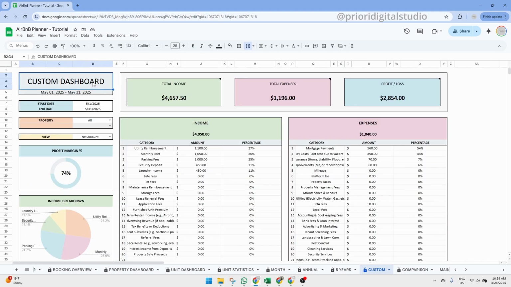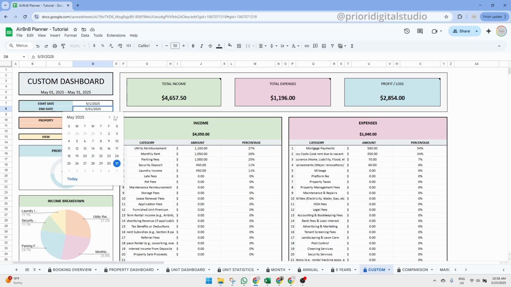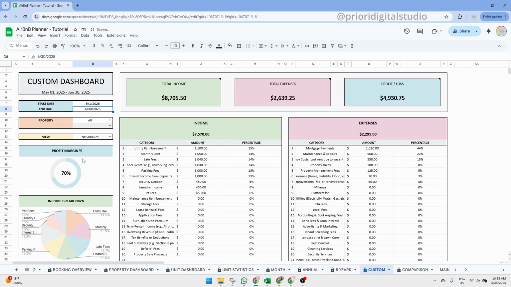So now let's take a look at the custom dashboard tab. This tab is very similar to the monthly dashboard in terms of features and layout, with a key difference: it allows you to customize the date range for viewing your property performance. So like the other tabs, the editable fields include the start and end dates, as well as the property and unit selections, and also the view selection.